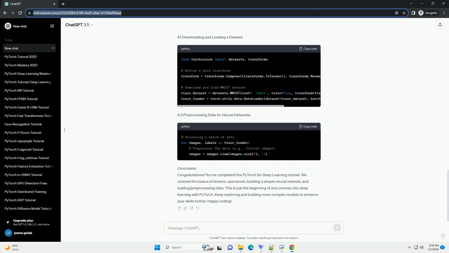Section 4, Loading and Pre-processing Data. 4.1 Downloading and Loading a Data Set. 4.2 Pre-processing Data for Neural Networks. Conclusion.